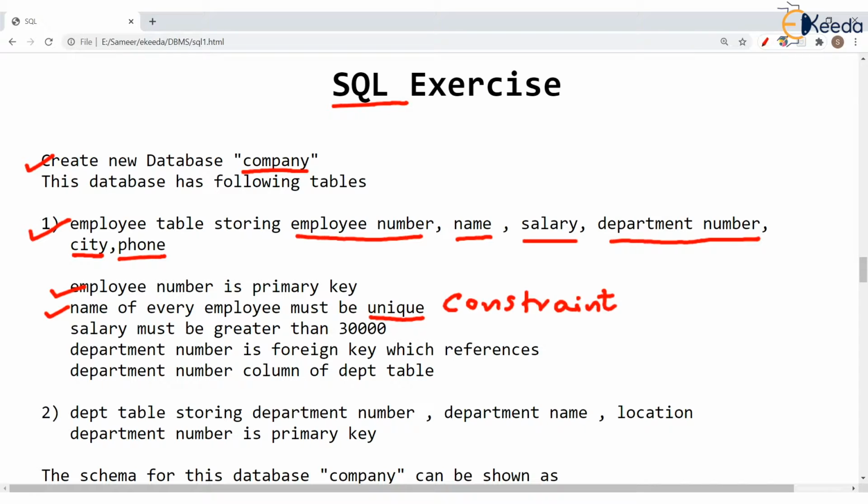Constraint you can think of as a rule that we are imposing on a particular column. So two employees can't have same name. Actually, primary key is also called a constraint. We call it as a primary key constraint. This is also a constraint.